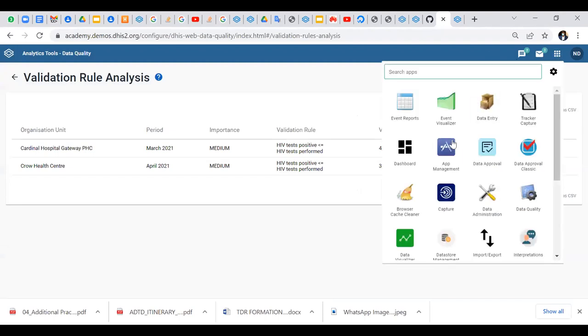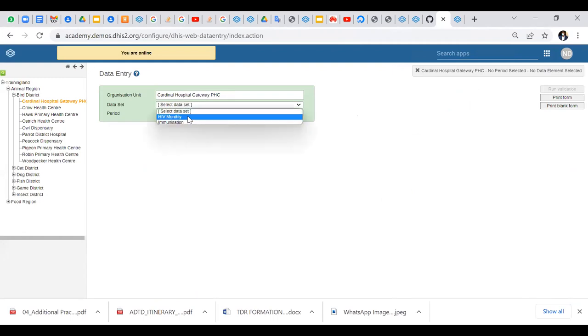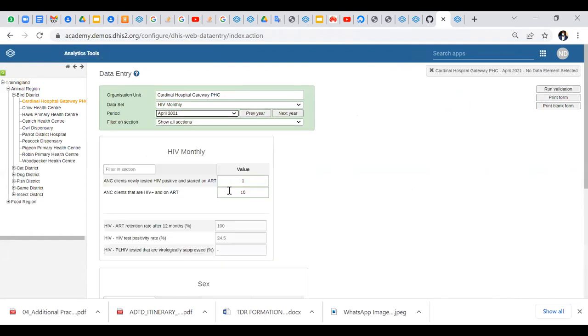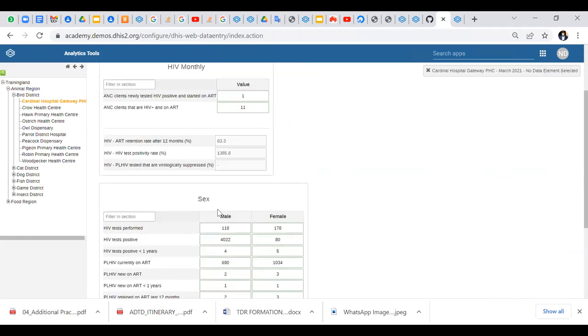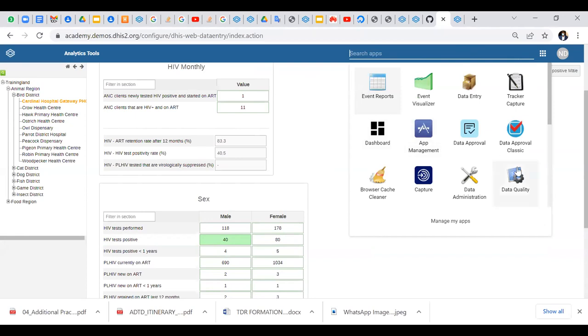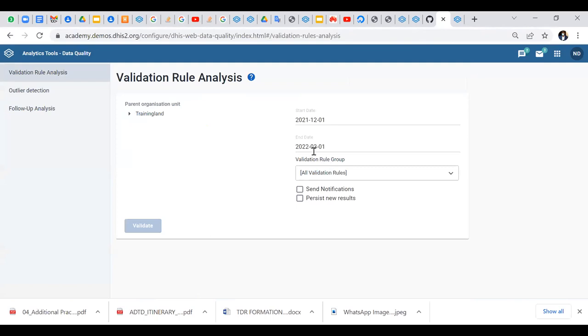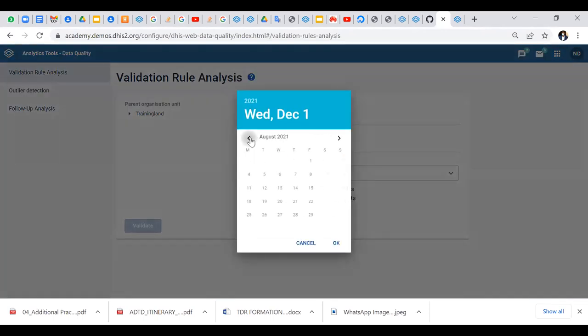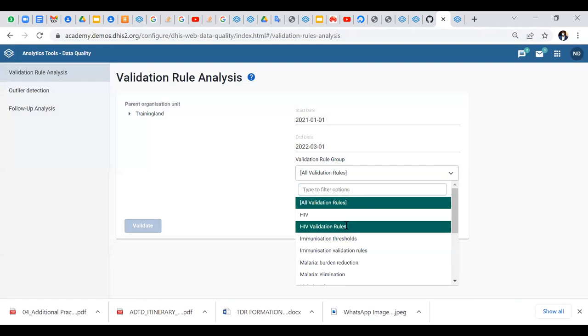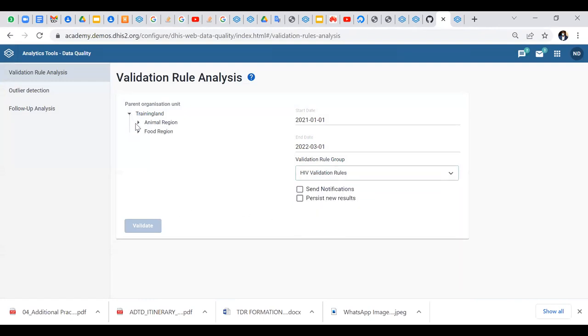This is one way. We are going to correct data, and then it was in April or in January. Then I can go back and correct the data. I can again run the data quality app, run validation, choose the period, choose the validation rule to check, and choose the district where I was before.